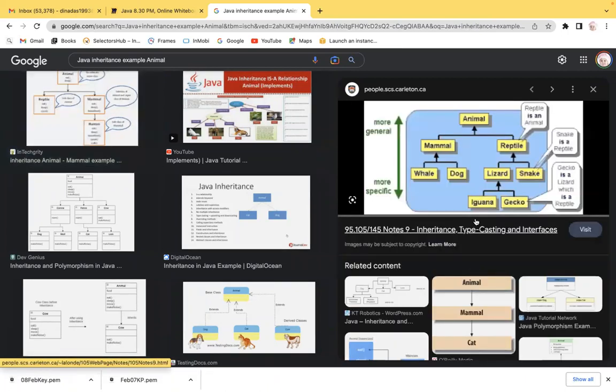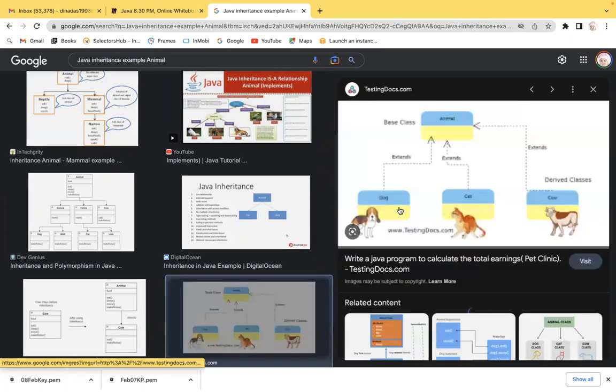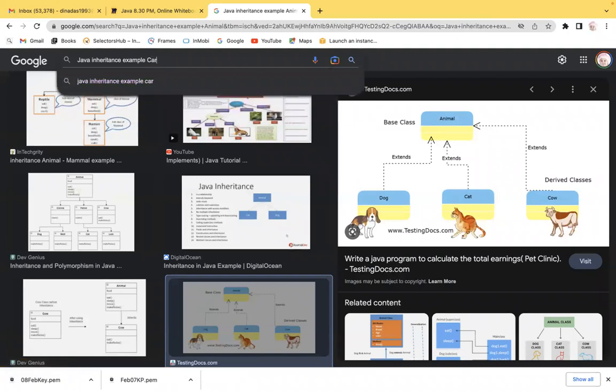Now suppose we take this one. Here we have an Animal. Again, in Animal we have Mammal and Reptile. Again, we have Whale and Dog. In Reptile, you can take Lizard and Snake. Animal is the parent class. If you consider, we have different child classes, right? Dog and cat and cow. So all of these we can call child classes, but this one is the parent class. Suppose if I take car.